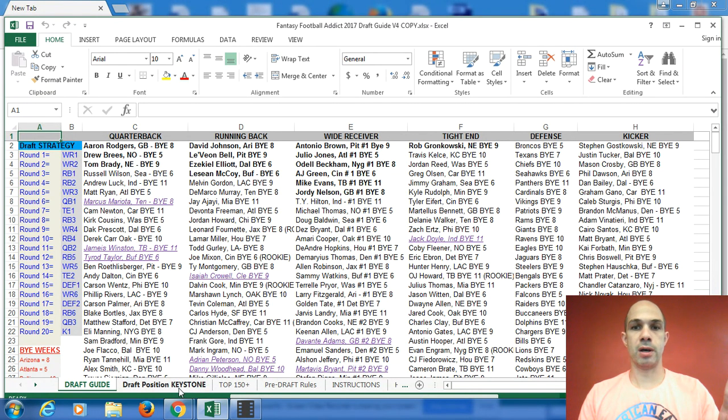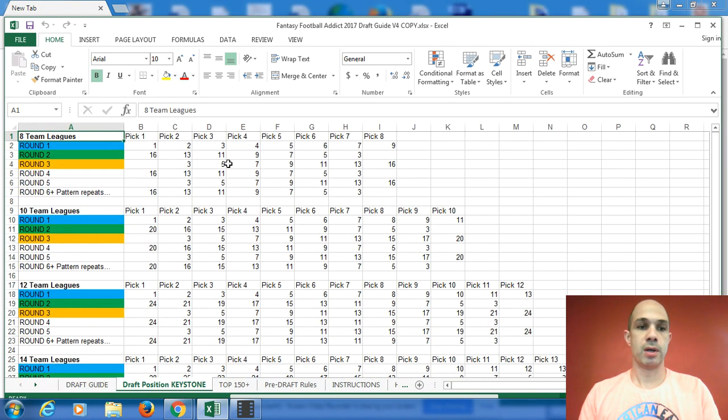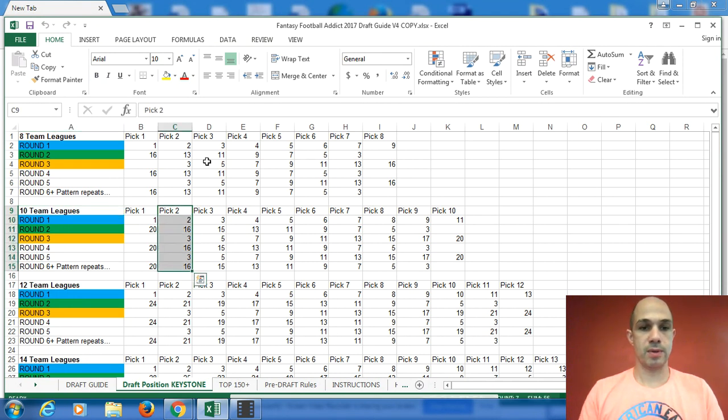If you're using my draft spreadsheet, you're going to go to the draft position keystone. I'm going to go right here to the 10-team league. And there we are. Second overall pick. We're going to highlight that just so we see where we're at. Whenever you know which pick you have in the draft, whether it's a couple days in advance or an hour or two in advance, this is when you're going to start to get your strategy ready.